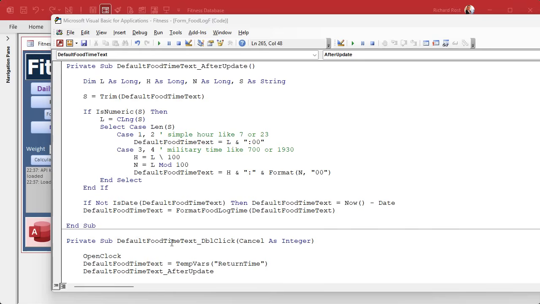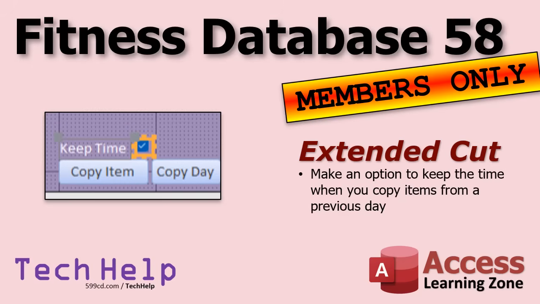Tomorrow morning, I was like, wait a minute, we can do it this way. All right, members, we got an extended cut today. I'm going to show you how to make an option with a checkbox to keep the time when you copy items from a previous day.